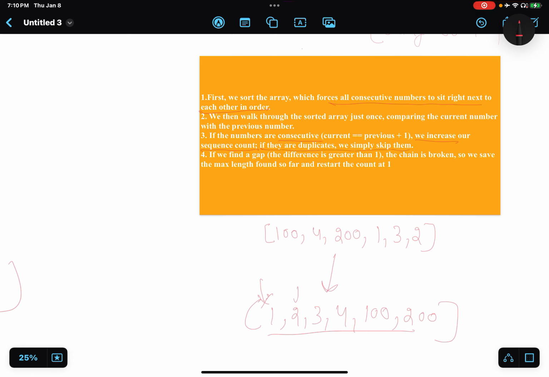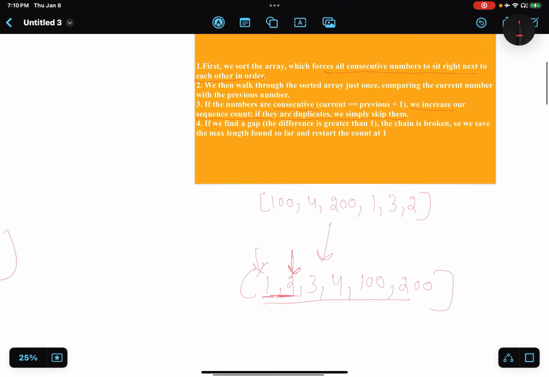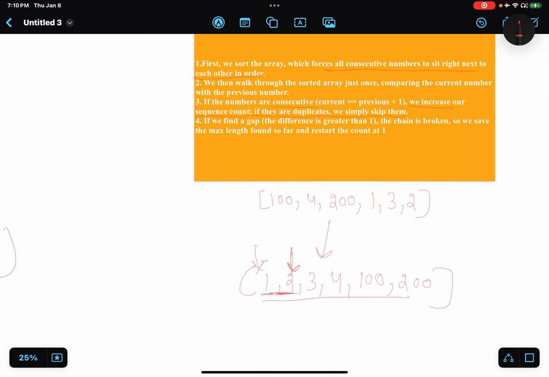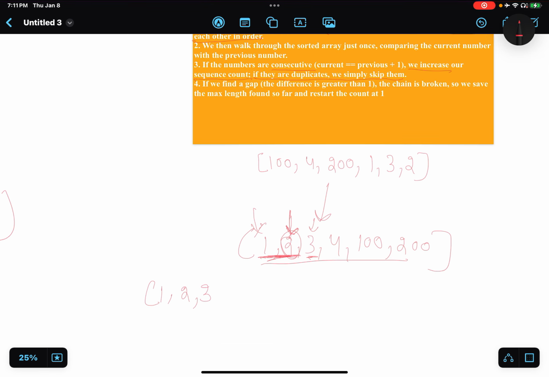So let's say you are at this index and the current number is 2. If you compare it with the previous number, you check, are they consecutive? Yes, they are consecutive. So you increase the counter, so the current sequence is of length 2, which includes elements 1 and 2, right? You then go to the next number, 3, and check if it is consecutive to the previous number. Yeah, it is. So you increase the counter. So the current sequence is 1, 2, and 3.